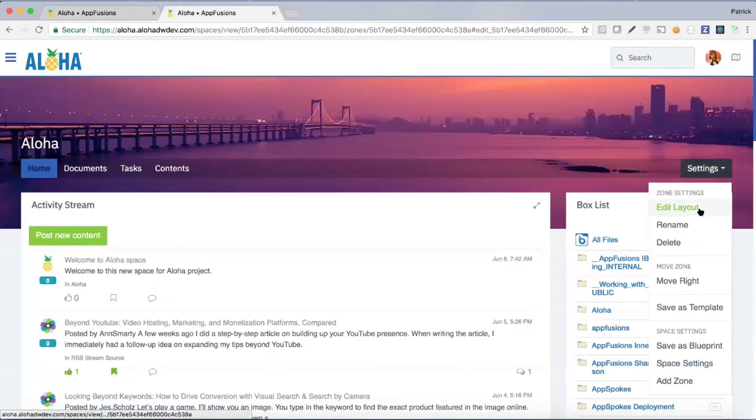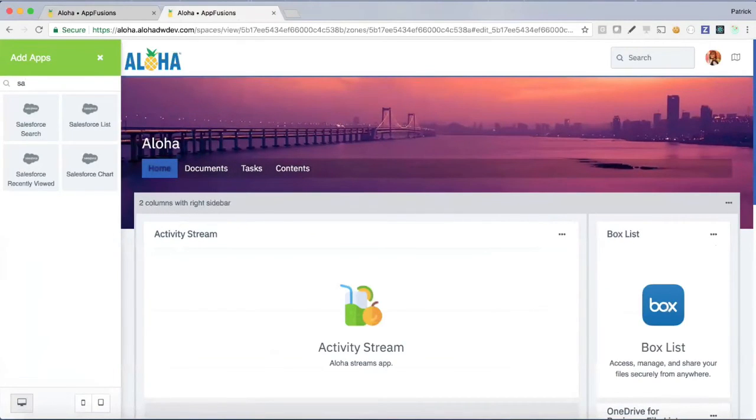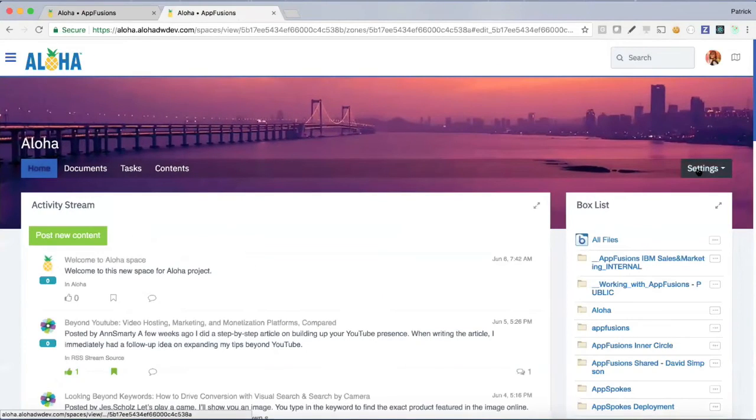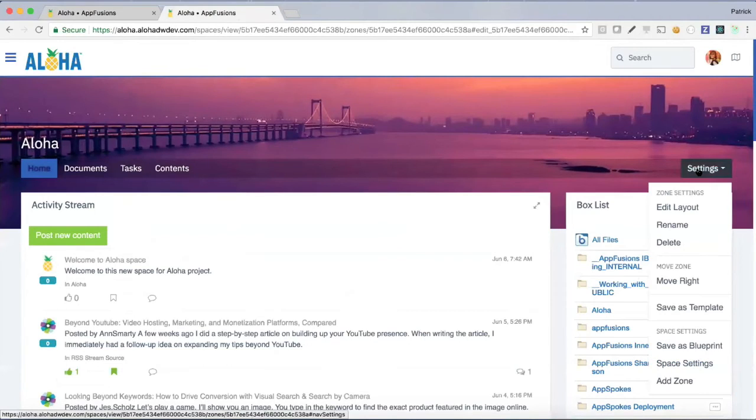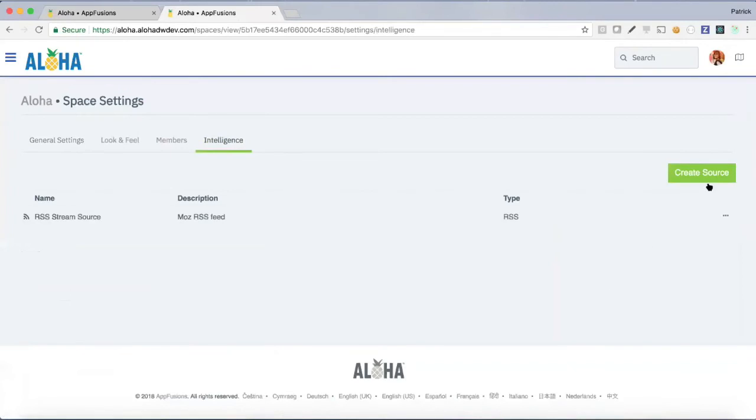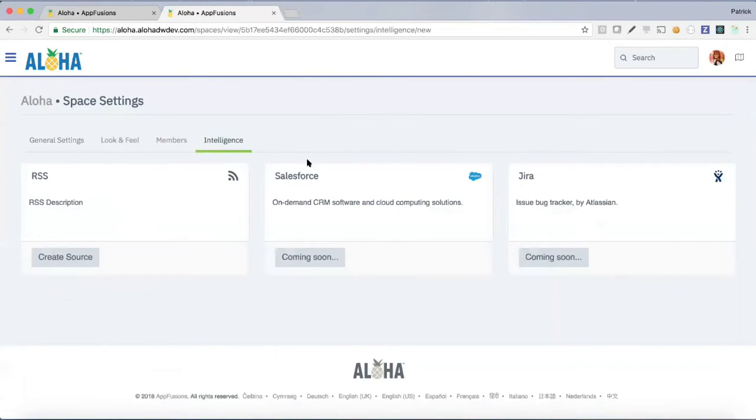And let's go to edit layout. There we go. We have 4 Salesforce apps that we can drag and drop into our space. And not only that, because our Salesforce app had declared itself to have the capability to act as a source for streams, we can go to space settings, intelligence, create source, and now we have Salesforce. Now, granted, with this, there's actual plumbing that needs to be done in order to add that as a source into Aloha. But this just goes to show you that you can bring your own apps and register them, and then the Aloha platform will happily take them in and make them available inside itself.